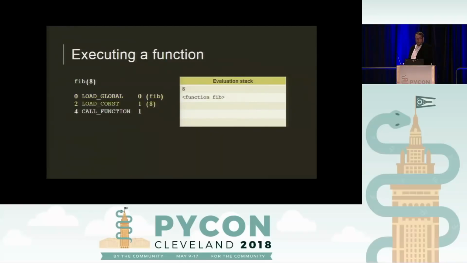Next, we're going to have a load const. In this case, it's going to get the first item out of our tuple of constants, because remember, index 0 is None. So the first item in there at index 1 is the integer 8, which is going to be the argument to our function. Push that onto the stack. Then we hit a call function instruction. Has an argument of 1.